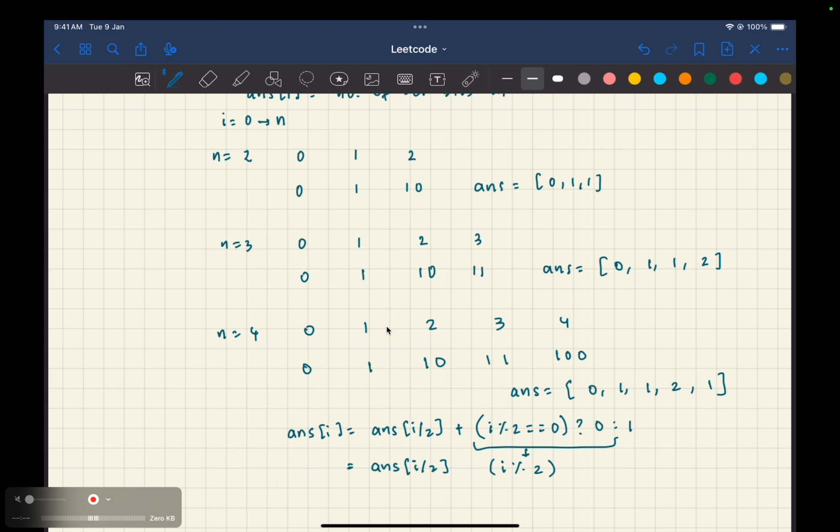If you see, for 1, if you left shift it by 1, it will be 1 0, which is 2. And if you left shift it by 1 and add 1 to it, then it will be 3. Again, for 2, if you left shift it, it will be 4, and if you left shift and add 1, it will be 5.